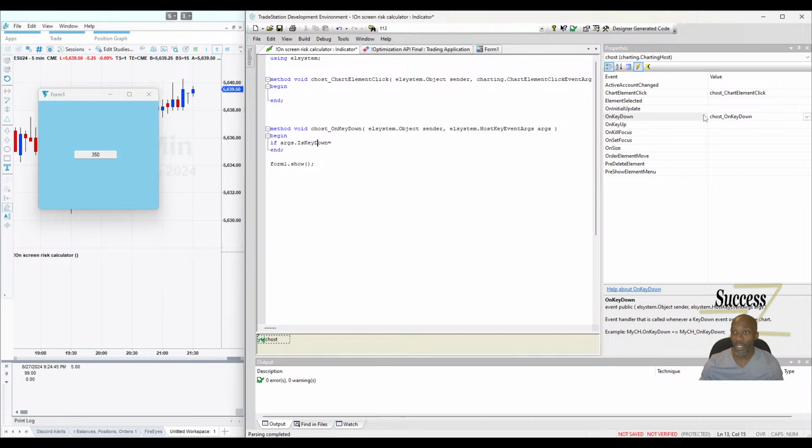This is on key down. Event handler is called whenever a key down event occurs in the chart. Okay.